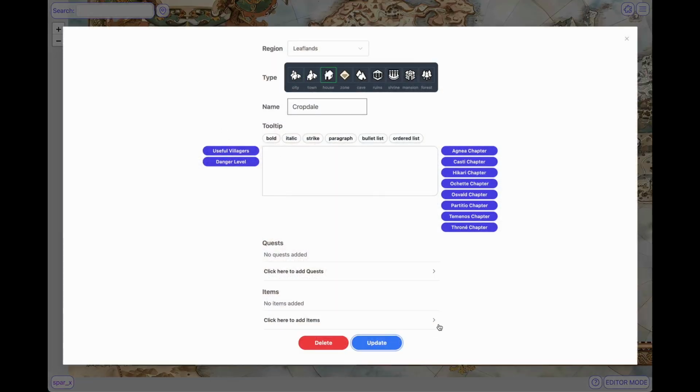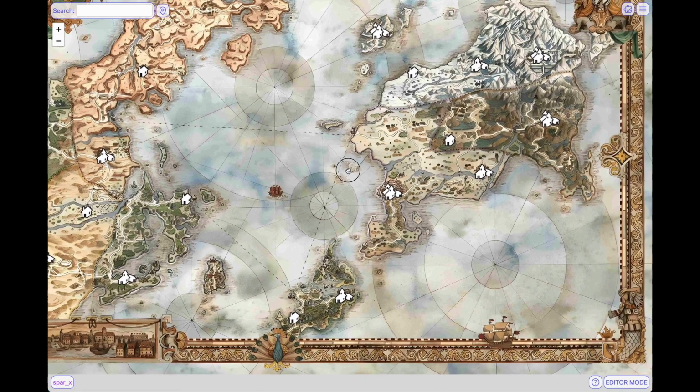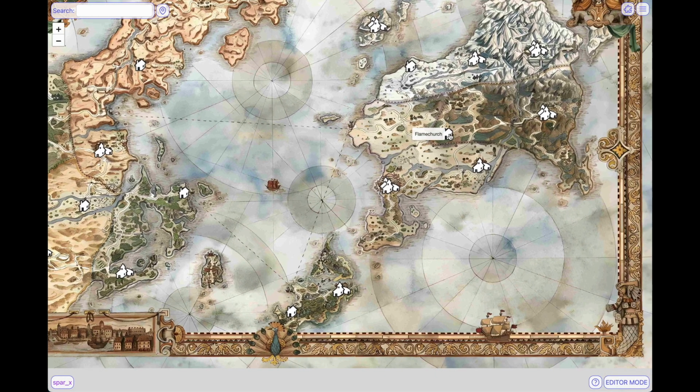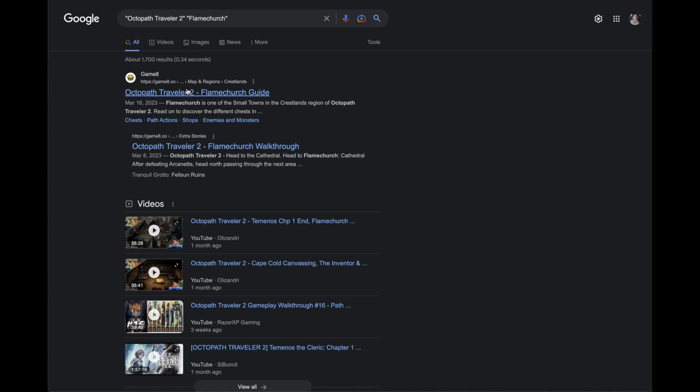So I just changed it, I updated it, and now it is a house, and it's been updated for everyone. And we're just gonna add a quest. So what are we gonna do? We're going to have a look at Flame Church. We're gonna use the W button to actually see what's up with Flame Church.